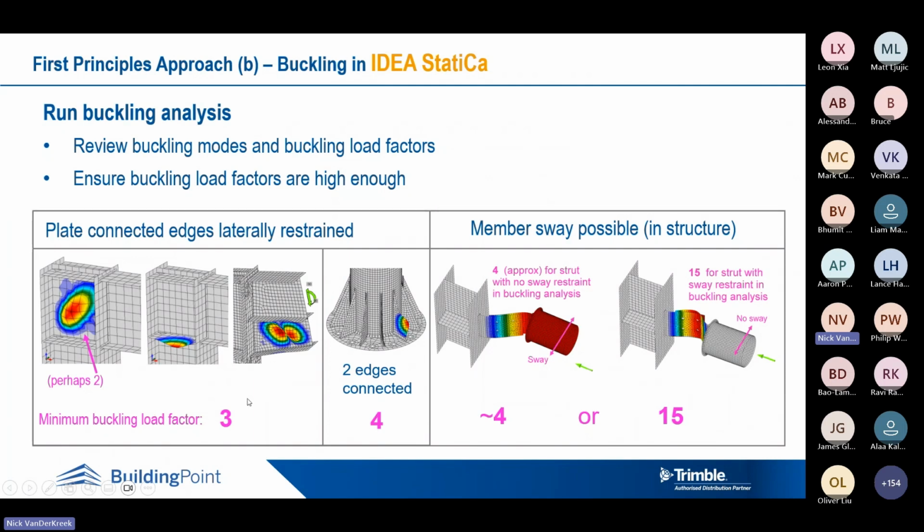So it used to be, if we step back a couple of years working with the software, that we would just have two limits to consider, 3 and 15. And so there's a few extra things that have come in the meantime due to some additional research. But mostly we are looking for a minimum buckling load factor of 3 in connections.